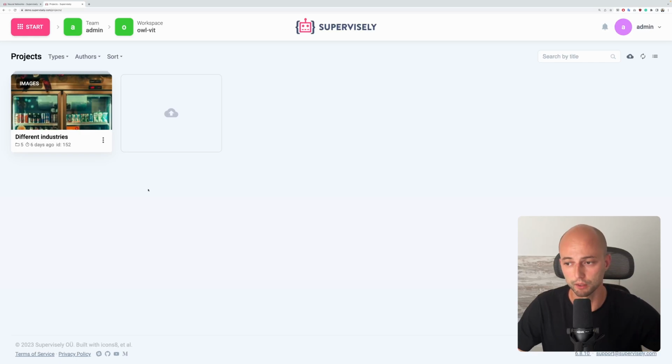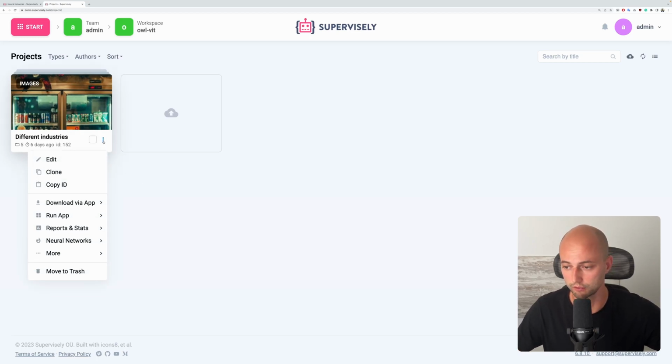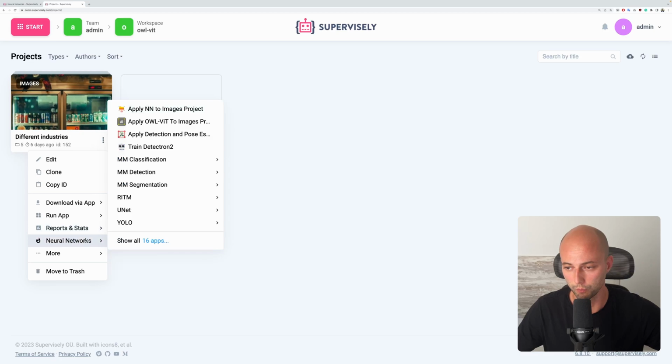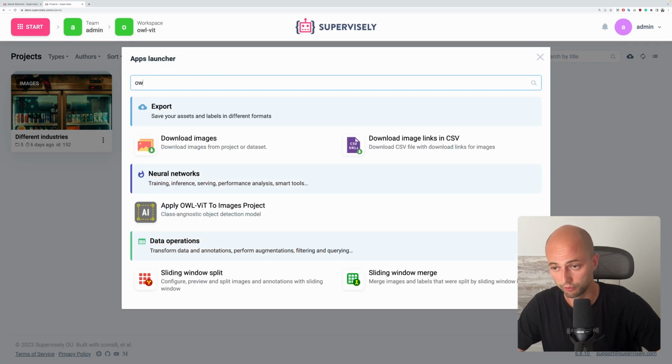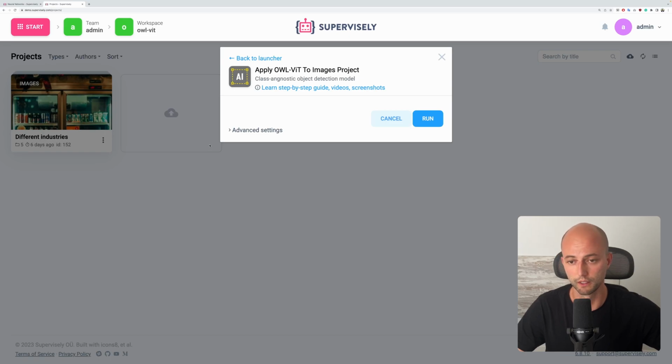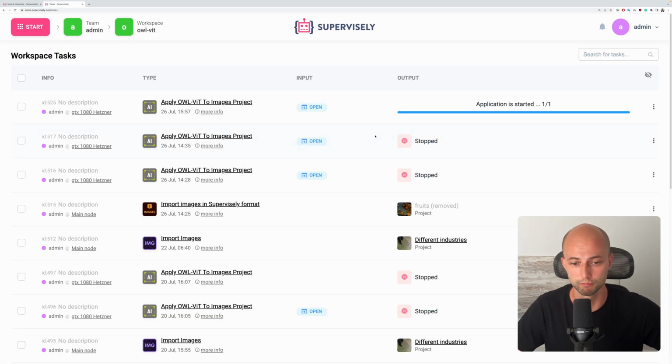For example, you have thousands of images in your project and you want to apply this model to all of them at once. To do that, you need to run a special app from the context menu of your project. You can find it in the neural networks section. Here it is, apply OWL-ViT model to images project, or you can show the model window and find it here. Let's run this app. Right now the application is started and we can open it.